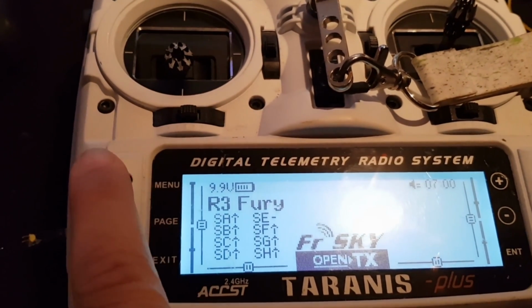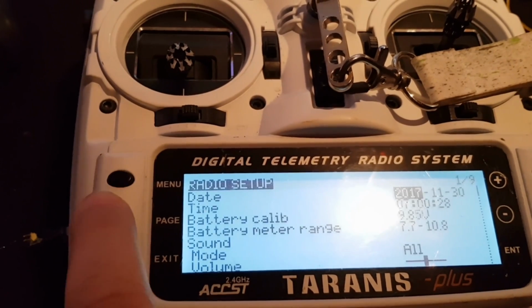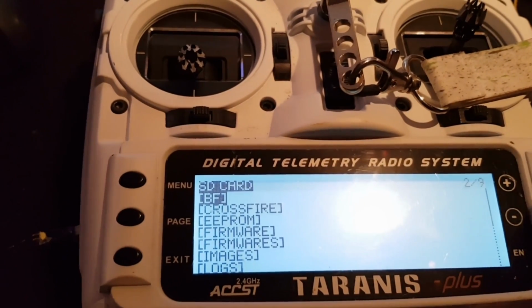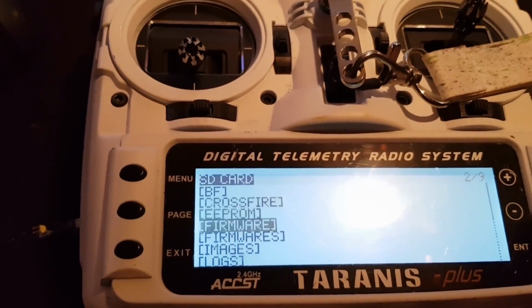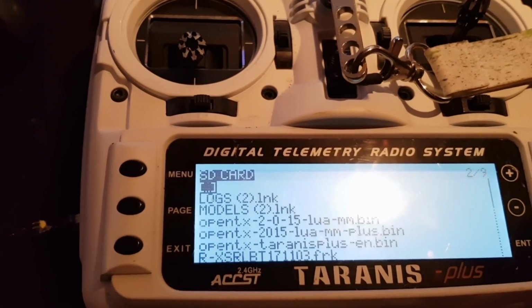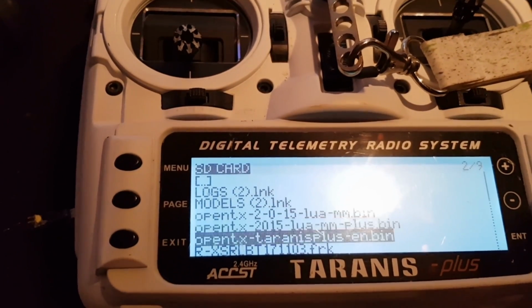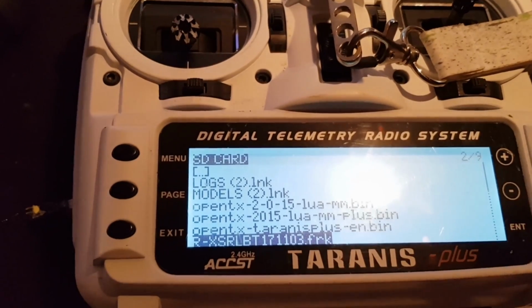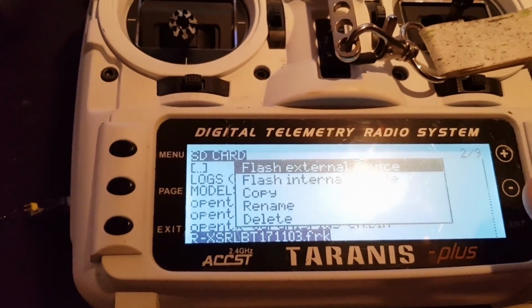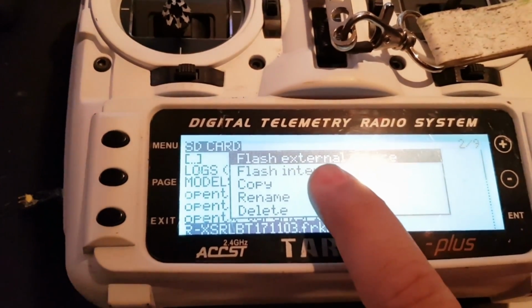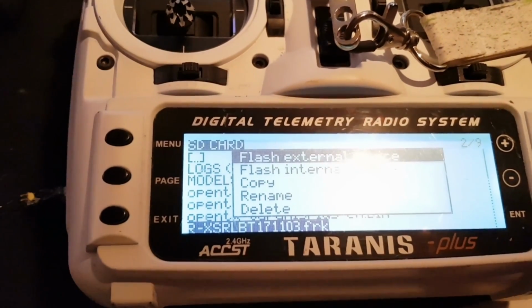Okay, once you're ready to flash, press menu long. One time page and scroll down with your minus key to firmware, press enter, search for the R-XSR firmware file, press long enter, and then make sure to select the external device and press enter.